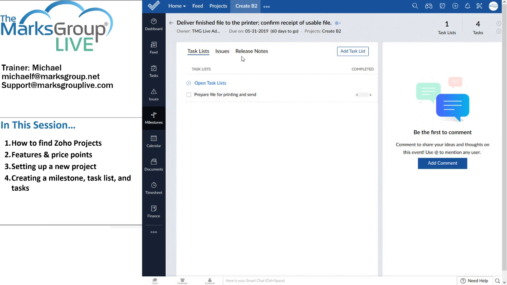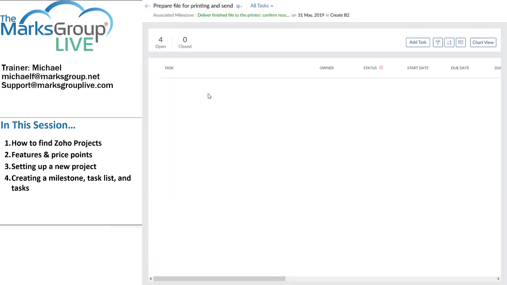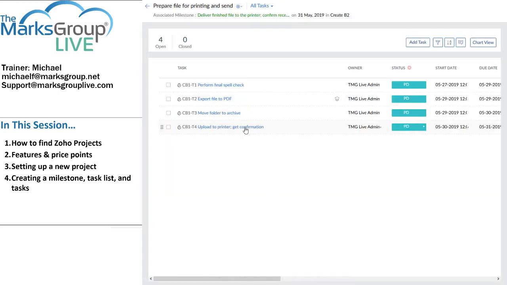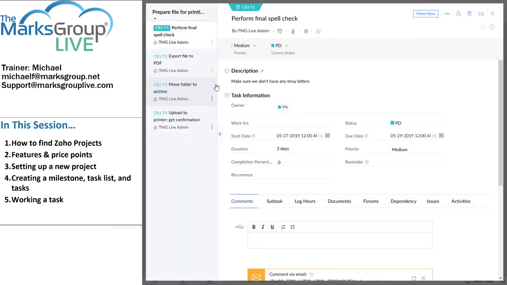I could also add issues and release notes. I can add additional task lists. I'll click on that task list. And right now, I'm going to work one of these tasks. So I'm going to perform our final spell check. Right there. There's my task.